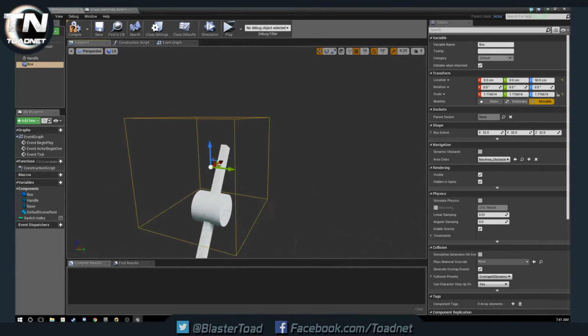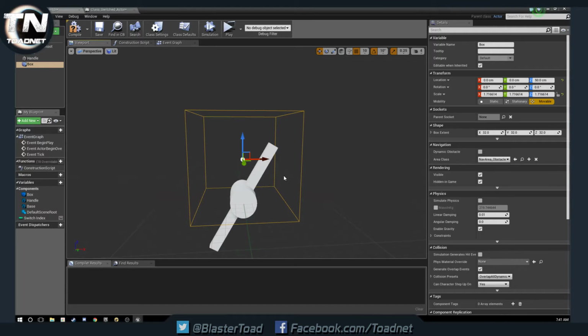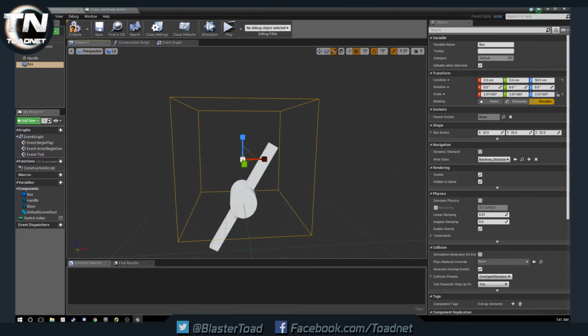Okay. There we go. That's my switch. And we'll see what we're doing with that switch in just a moment. I'm going to make my box trigger a little bigger yet. And there we go. Compile, save. Okay.